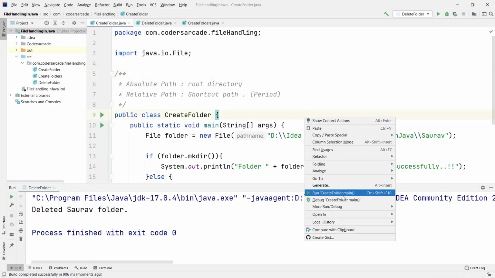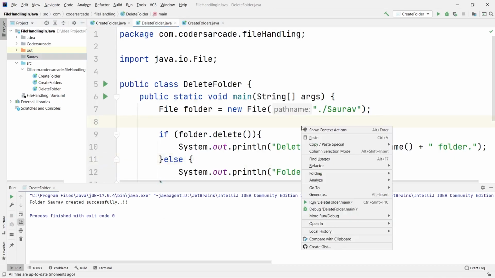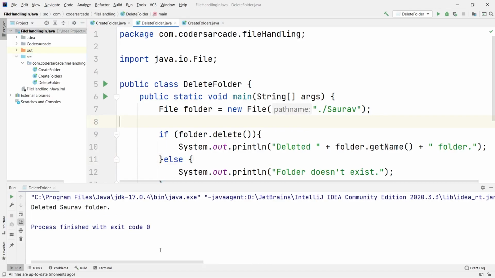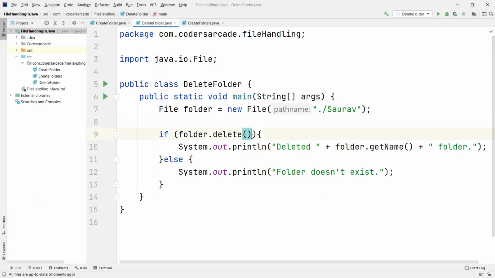Manually, let me create the folder again. Right click and run. And you can see the Saurabh folder pops up. Now let us try to delete this again. And if I run this now, you can see it deleted the folder. Okay, that is a simple way of deleting a particular folder, and you have to remember this function, the dot delete function, or the method. Fine. So this is how we can delete a single folder.